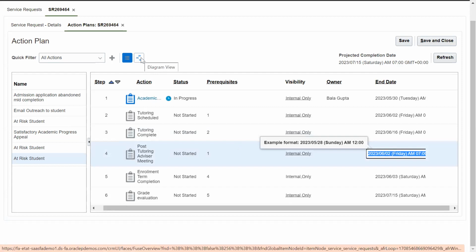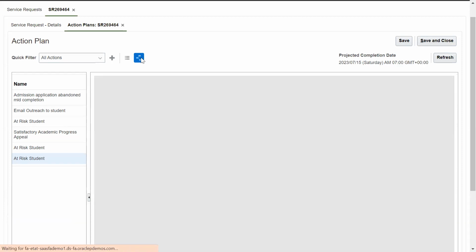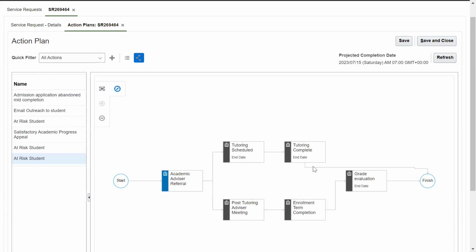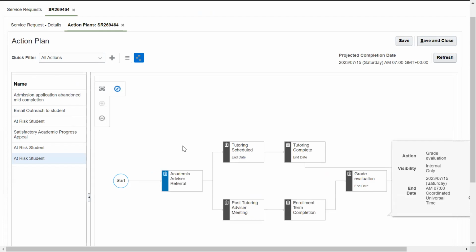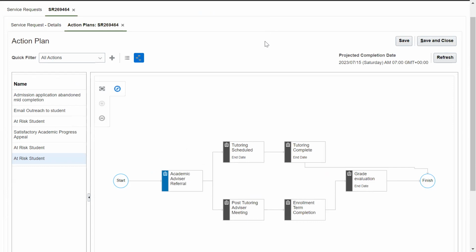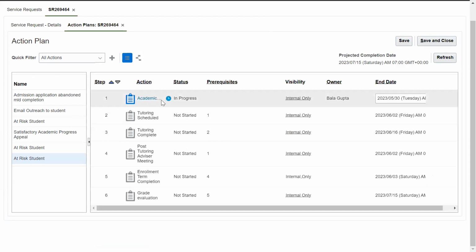Sorry, it's academic, okay. So once the academic task at the beginning gets completed, both the actions, tutoring schedule and post tutoring advisor, will be started. Once tutoring schedule is completed, then tutoring complete. This is the other way we can define it. All this setup can be defined by the administrator in setup and maintenance, but this is how it looks. We will go and close the academic task and see whether these two, tutoring schedule and post tutoring, are getting started or not.